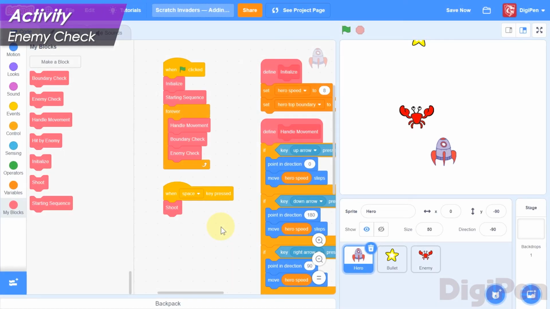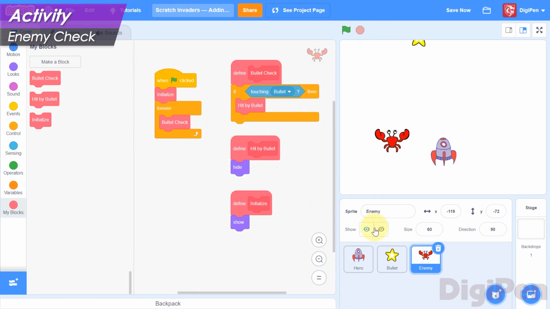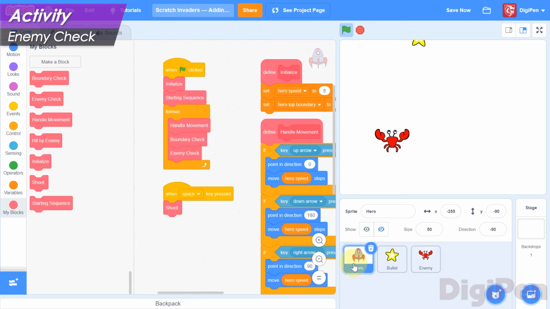Now it's time to test this new feature. You may need to move the enemy to a position in the game window that the hero can reach. When you're ready, click the green flag. Move the hero into the enemy sprite and the hero disappears. And now we have the same problem that we had before with the enemy. We need to get the hero back somehow. This is easy, of course.